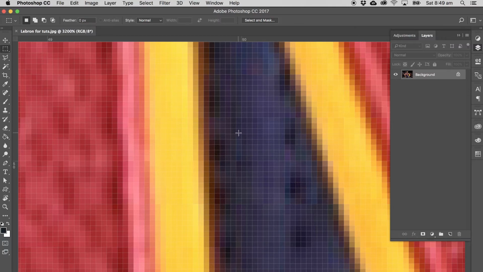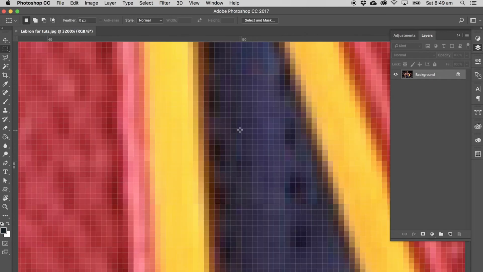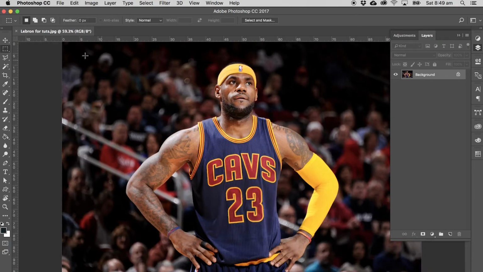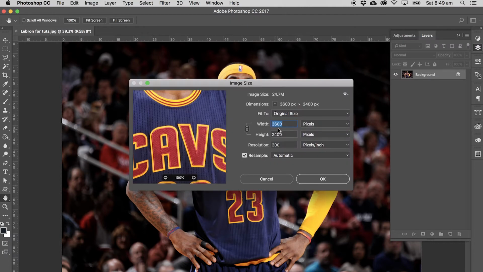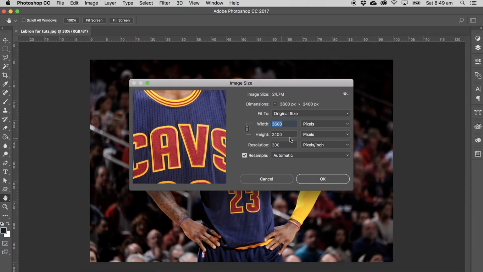Now you can see that is 1 pixel right there. And so when we bring it right back out, for the size of this image you have 3,600 pixels from left to right, and then 2,400 top to bottom. And the resolution is 300 pixels per inch. That's really important for when you're printing. For digital, it has to be above 72 pixels per inch. It's a different deal between print and digital.